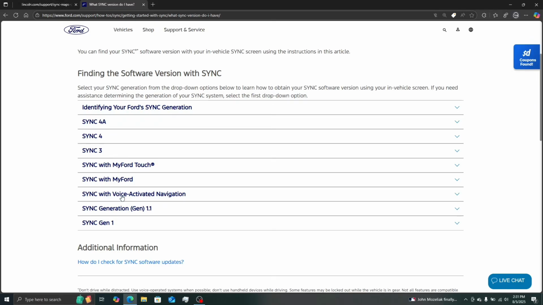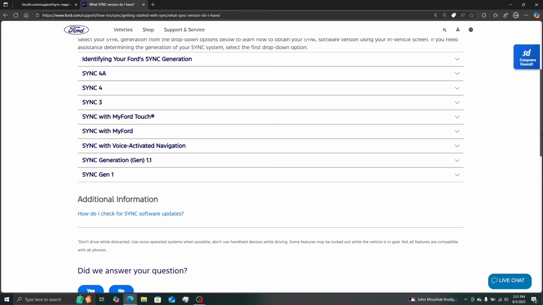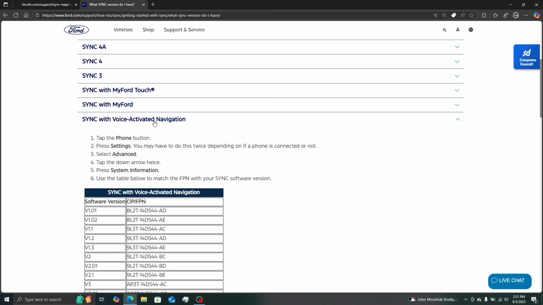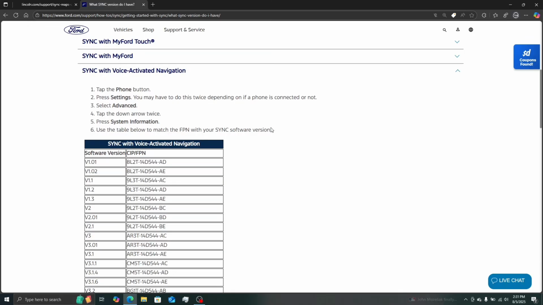But I'm also going to be posting a MediaFire download link to my specific version so you can update it. And I'm also going to be showing you how to check your sync version as well to see if it even needs an update. So the first thing we're going to do, since this is voice activated navigation, what I have, I'm going to go to this link and drop down this menu, and it'll show us how to find our version number right here. So you can go ahead and do that.